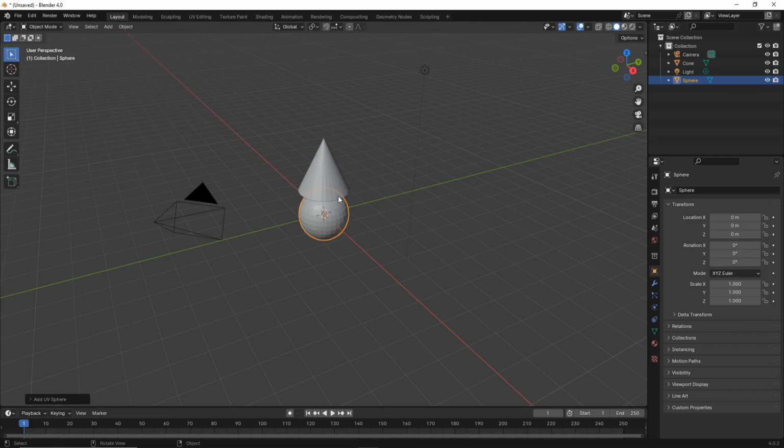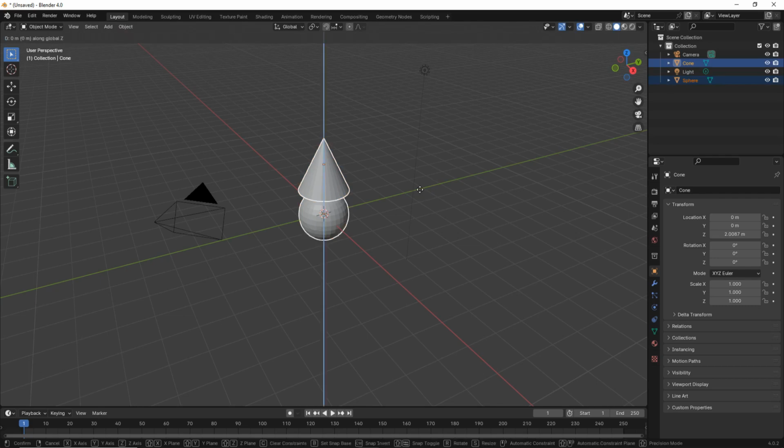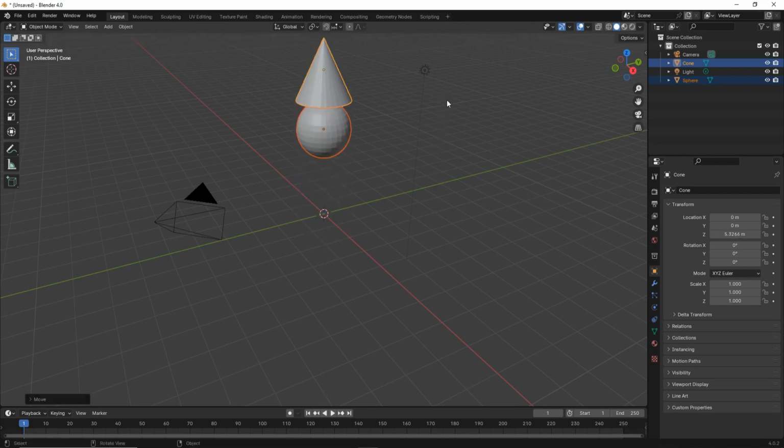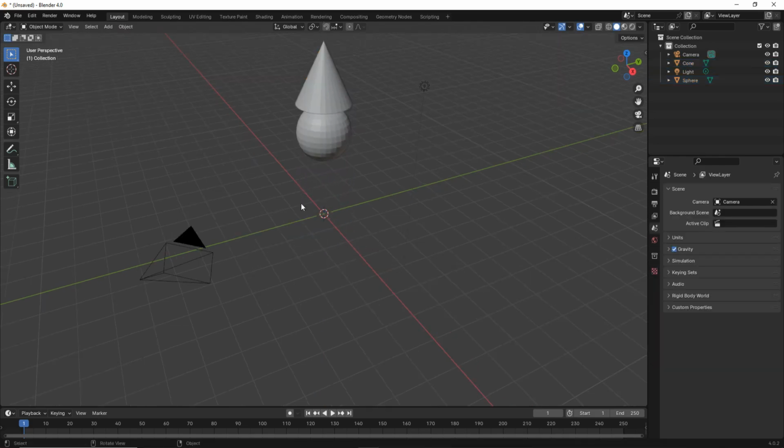So let's multi-select 2 objects now. The way you do that is by shift clicking on the other object you want to select. And now I'm going to press G to move and Z to limit that movement on the Z axis. So now if I move my mouse around, it only moves on the Z axis alone. Let's add a body to this now.